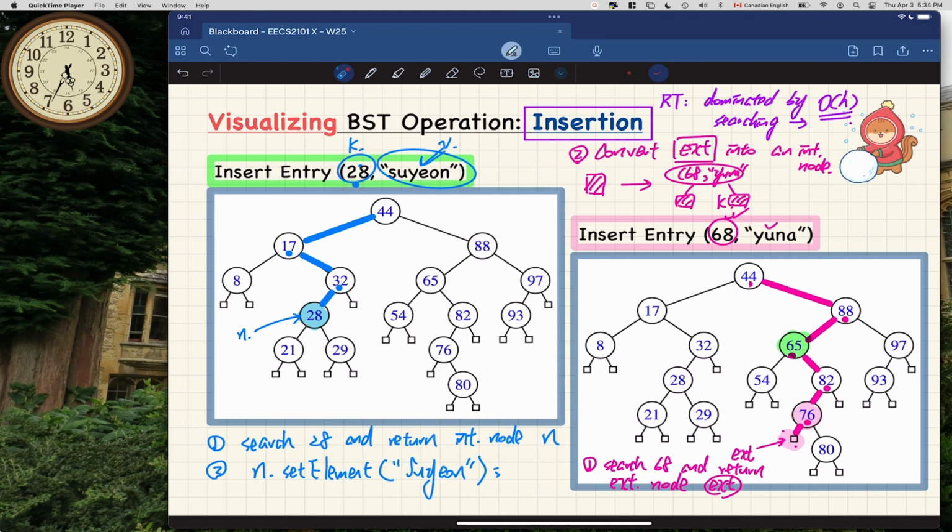So there are 2 cases. Again, it might either be already existing or does not exist, right? So that's something you're gonna watch out for. And the running time for insertion is going to be dominated by the searching step, which will be log n.